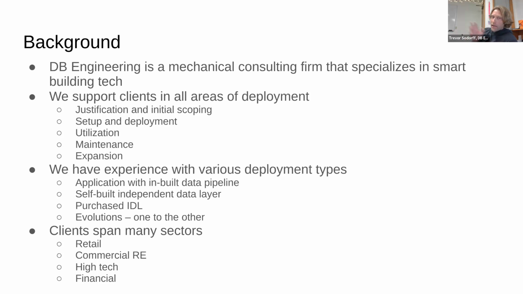And so, again, I mentioned that we're a mechanical engineering firm. We specialize in smart building tech, and really we are application users. We love the data. We use it to optimize buildings, improve facilities operations, stuff like that. And so we always end up getting into that data layer, and it just becomes part of what we have to deal with if we want to do things at scale for some of our bigger clients.